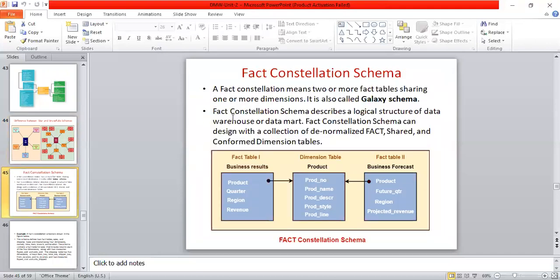So what is fact constellation schema? A fact constellation means two or more fact tables sharing one or more dimensions. So here in this fact constellation schema there are two fact tables. जो स्टार और स्नोफ्लेक में हमने देखा कि there is only one fact table, but यहाँ पे दो और more fact tables हो सकते हैं जो multiple dimension tables को connect करते हैं. So it is also called a galaxy schema. The fact constellation schema describes the logical structure of a data warehouse or data mart.